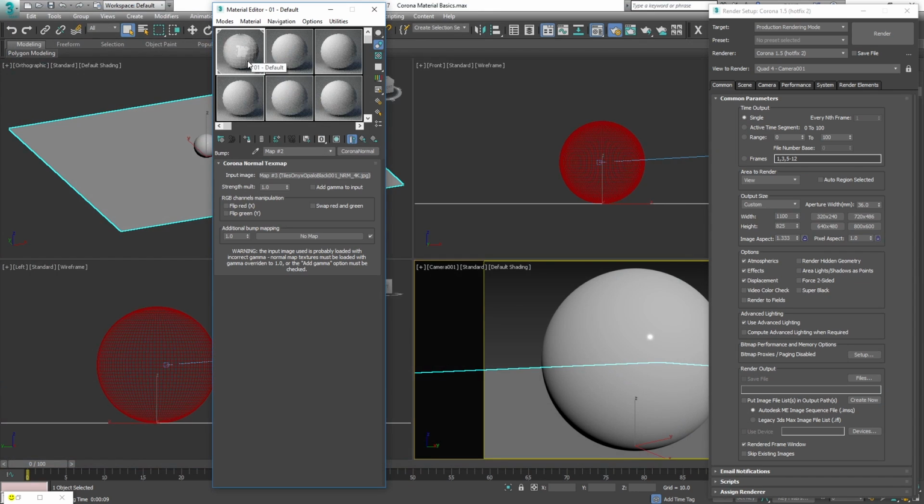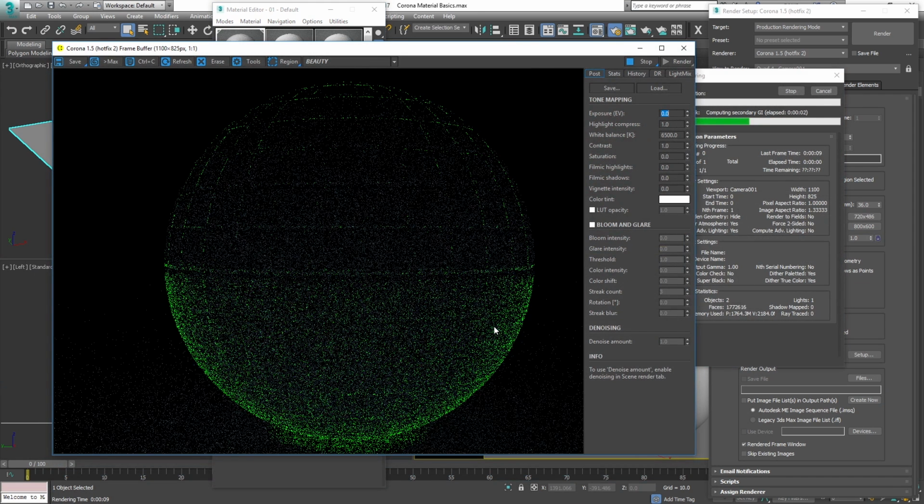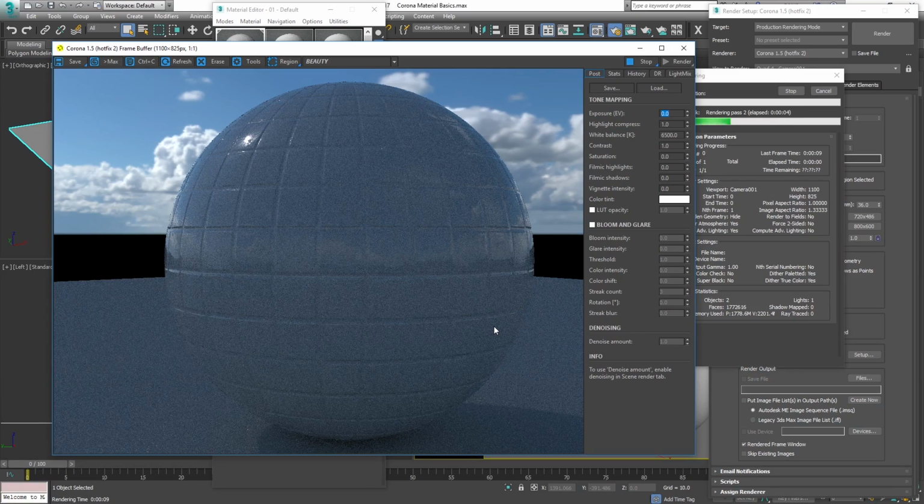Now, as you can see up here, it's been updated, however, it doesn't look correct. So in order to correct normals inside of 3D Studio Max, we basically have to flip the green channel. So if you click this, that will correct it. And next, we also want to add gamma to input. And there we go. Now it's looking correct up there. So make sure to click these two, and it will work correctly. So I'll render this out. Alright, there you go. So now we're getting a good amount of both displacement and normals on this material.